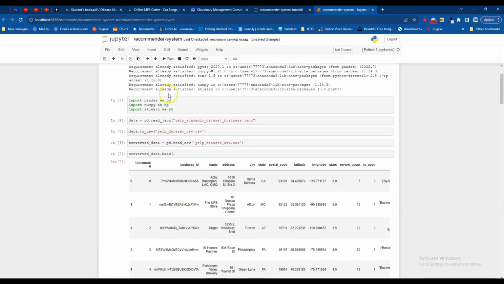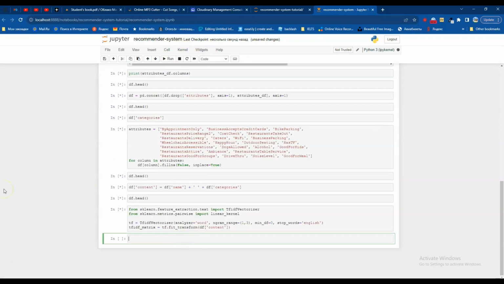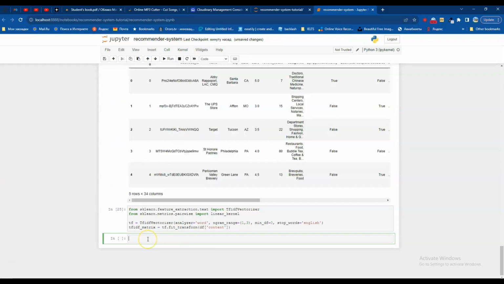Great, now we need to rerun the entire document. Okay, now let's create cosine similarities equals linear kernel, and it takes in tf_idf matrix and tf_idf matrix like that. And let's see what we have here.